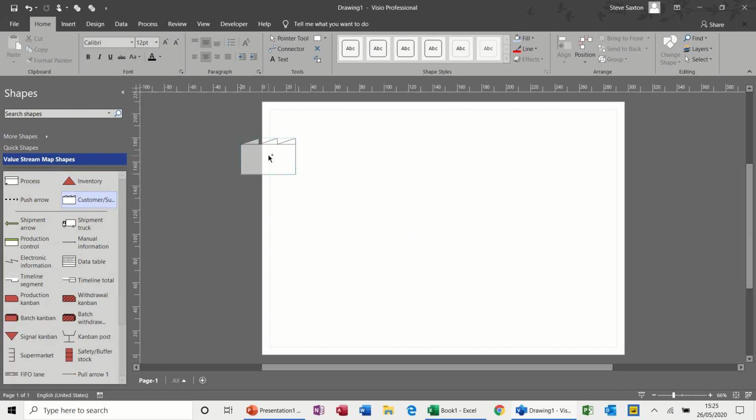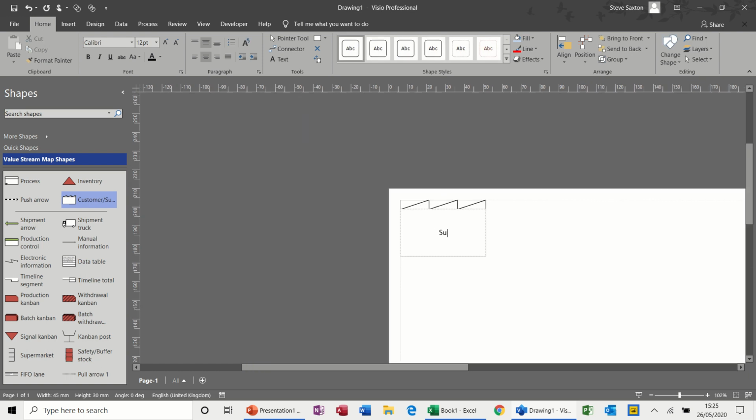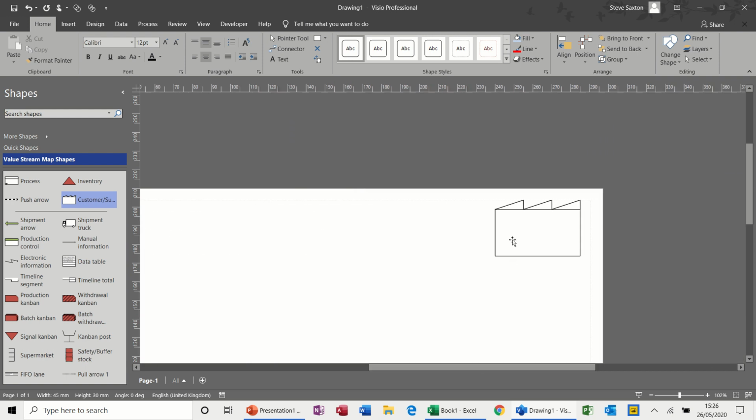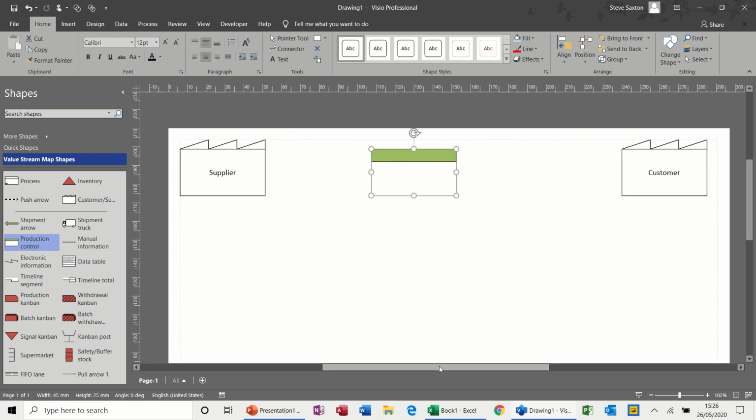So first of all, top right you go customer, and top left supplier. So type into that one, supplier, and customer on the right, customer, and then I want a production control sitting in the middle of those two. So I'll just push that in there and call it control. Just bring the screen down a little bit, center that slightly. I'm just going to call this one control, but you can call it whatever you want.